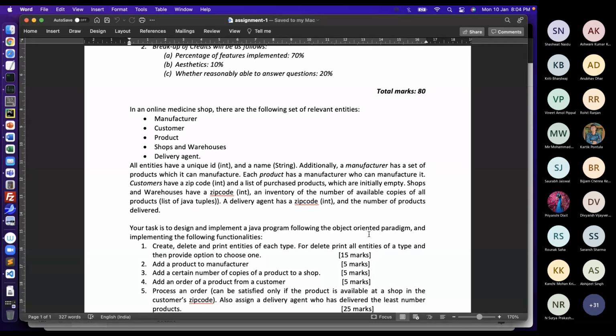But I have said here that all entities have a unique ID, which means that even a customer, because everything is an entity, right? Manufacturer is also an entity, customer is also an entity, product is also an entity. So every entity should have a unique ID. That means that ID cannot be shared by a customer and a manufacturer also. So they will have different IDs.